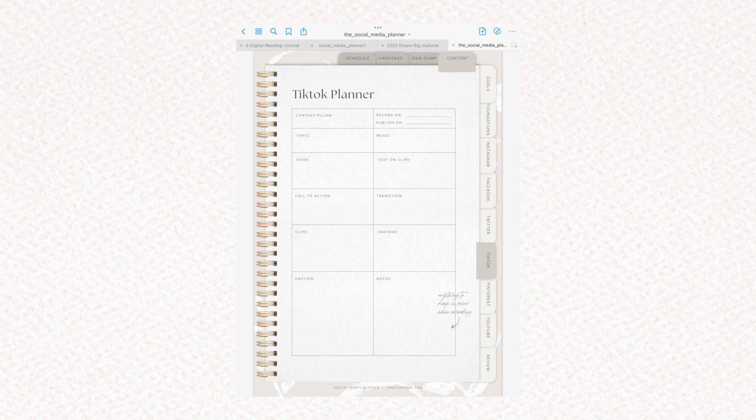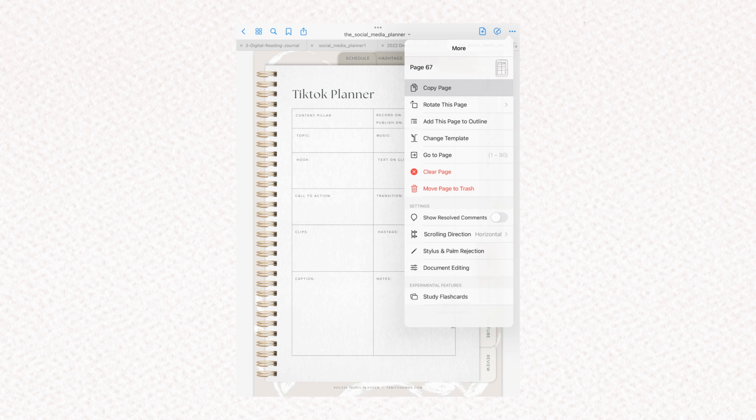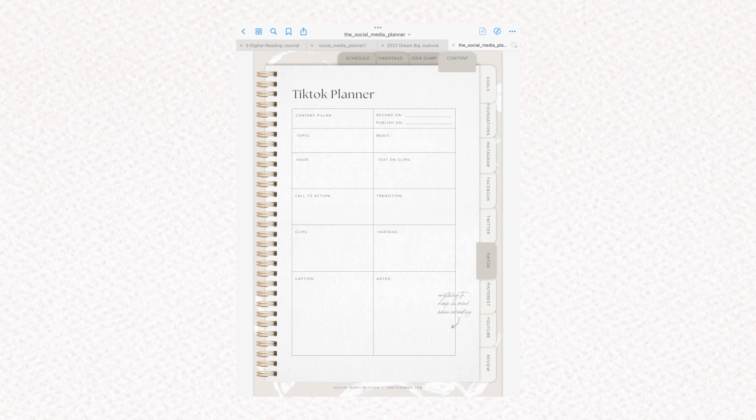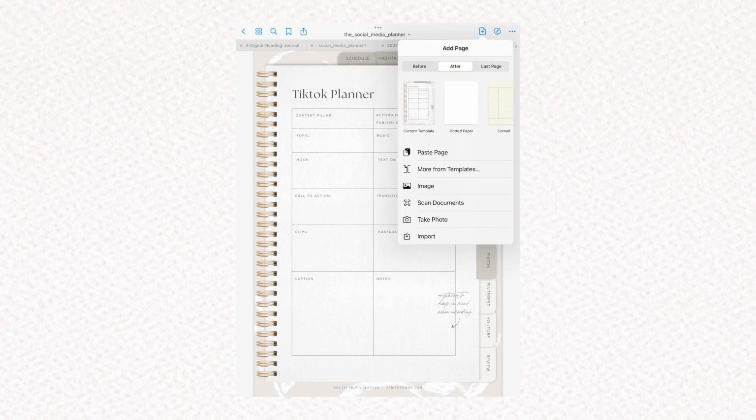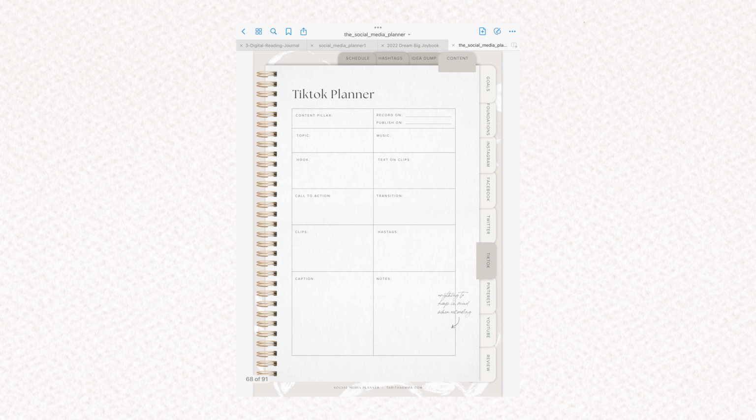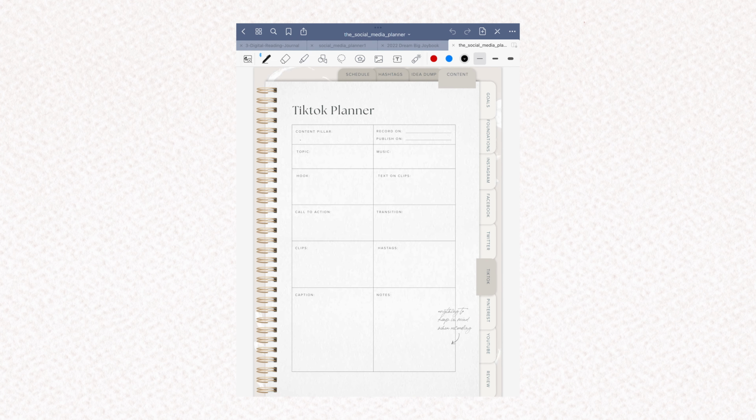So for TikTok, it's very similar to the Reels one you found on Instagram, where you're thinking about the different clips, transitions, the music you want to use, the topic, your hook, your caption, all those sort of things. So it's very similar to the Reels one, but a little bit more tailored to TikTok.